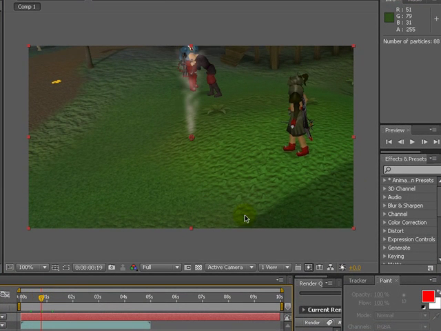Okay, so this is what we're going to be creating today. Smoke, by popular demand. It's very simple to do, a short one. So that's how the smoke looks.